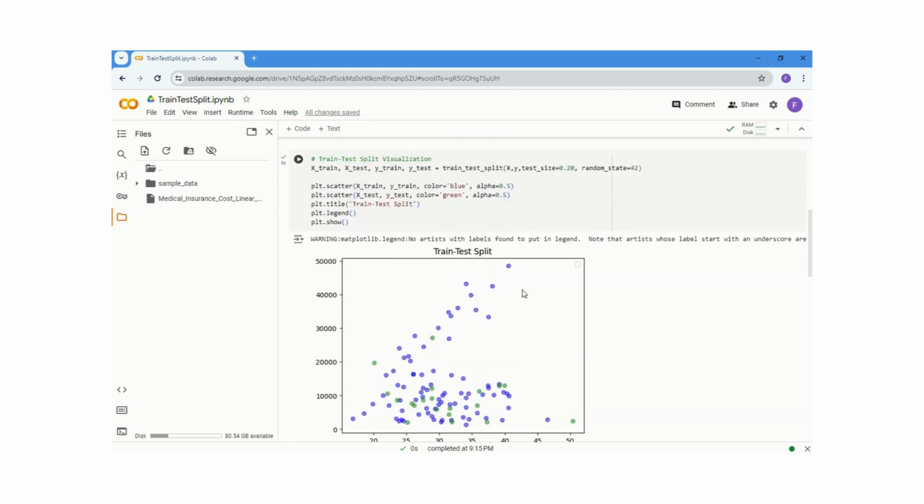Alright, so this is what our data looks like. When we do our train test split here and we decide to take a 20% test size, those are what we're seeing in green. So that's our 20% that we're holding back to test the effectiveness of our model that was created with the training data in blue here, on data that it has not seen before.